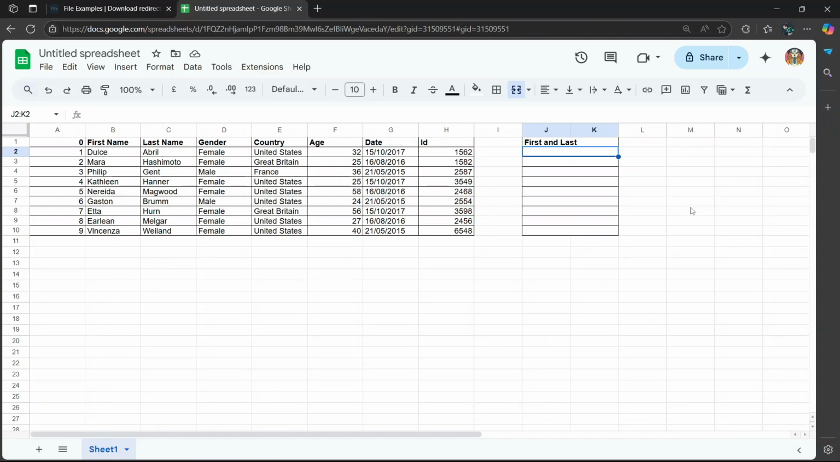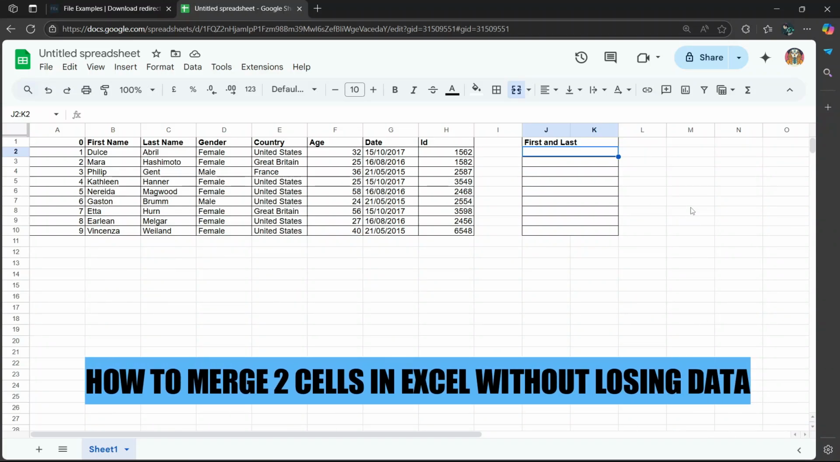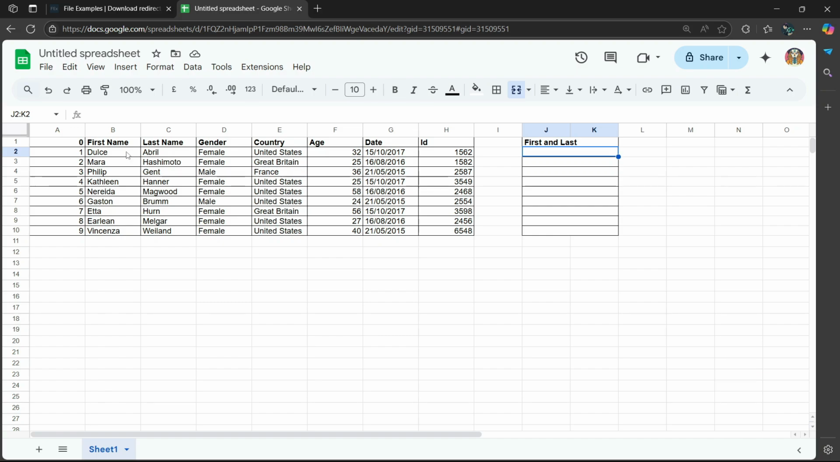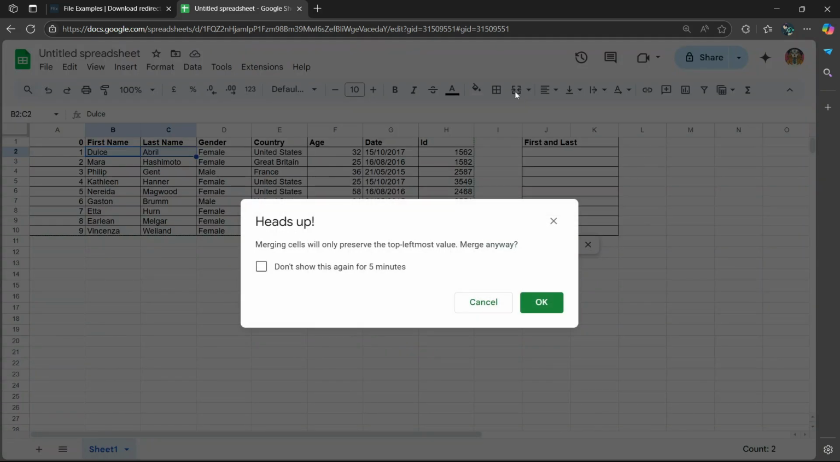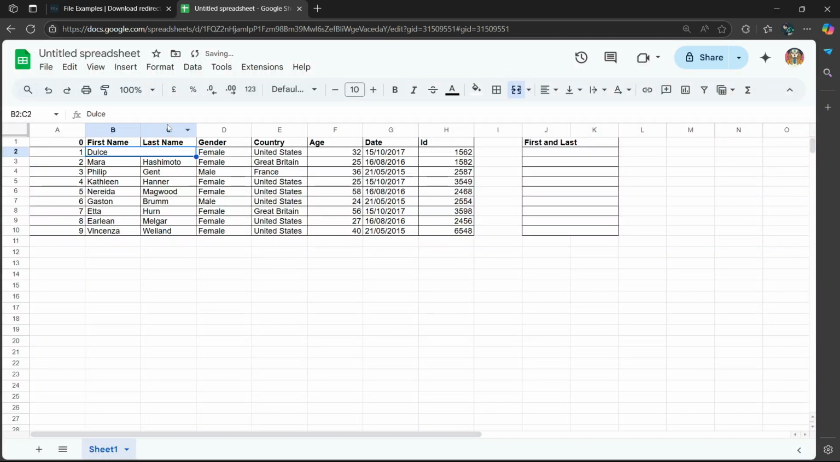In this quick tutorial, I'm going to show you how to merge two cells in Excel without losing data. Let's begin. Let's say that I want to merge these two cells, but what you'll notice is that it's going to say merging cells will only preserve the top leftmost value. So if we say OK, you'll notice that the last name has now disappeared.